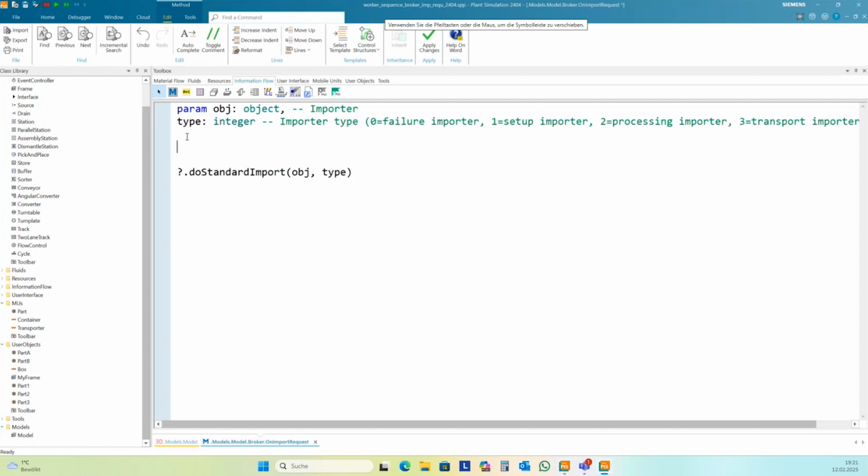I need to first look at what's the next station for the part. I want to have a variable for this of the object. And I find the next station in my bill of process table.